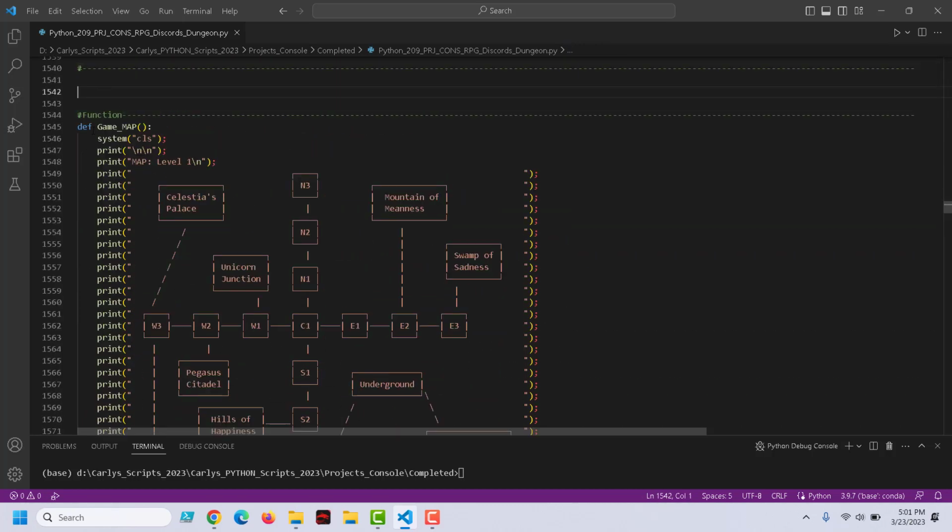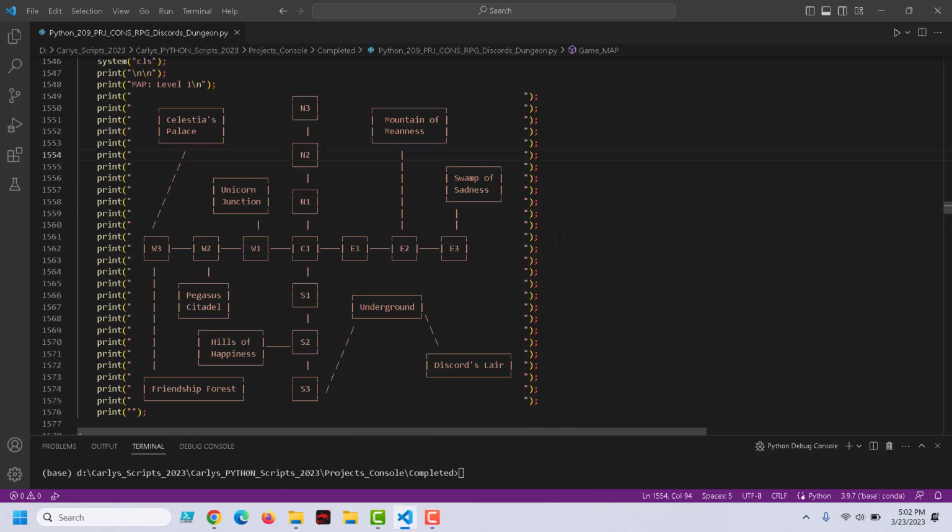Here's our game map. We just wanted to draw the map in ASCII here, and you could do it in a similar fashion.